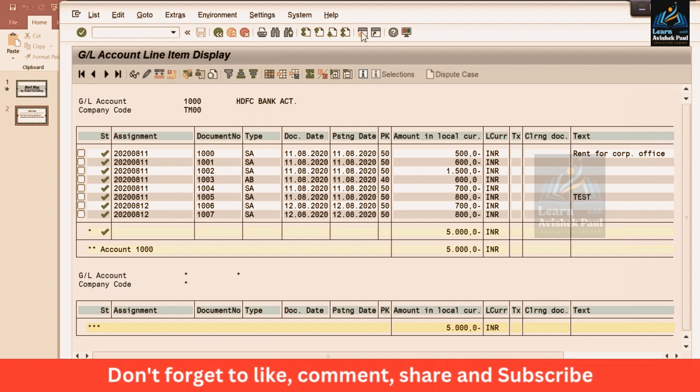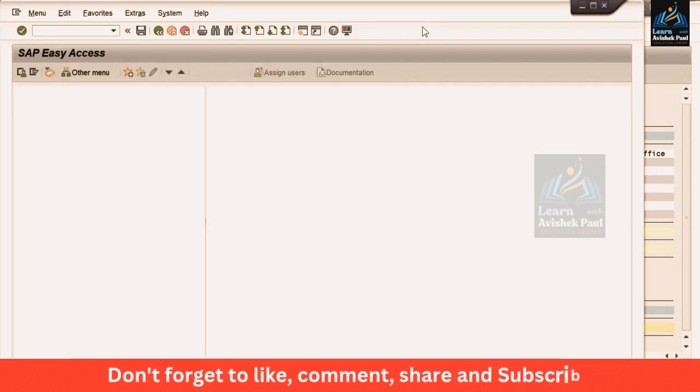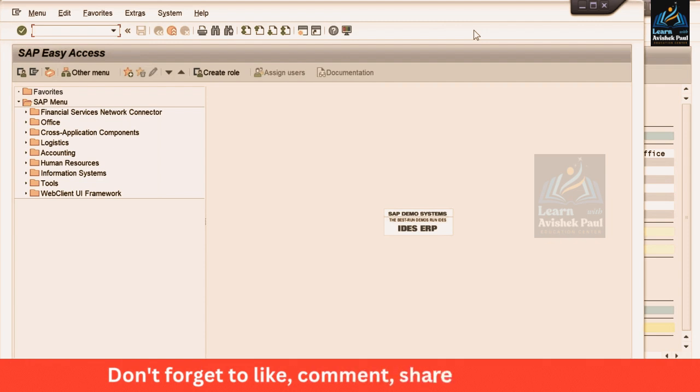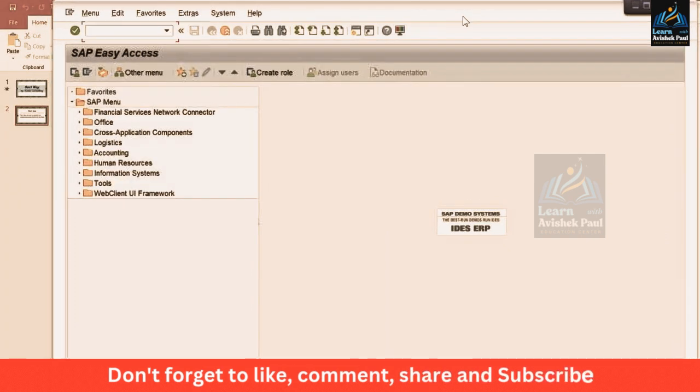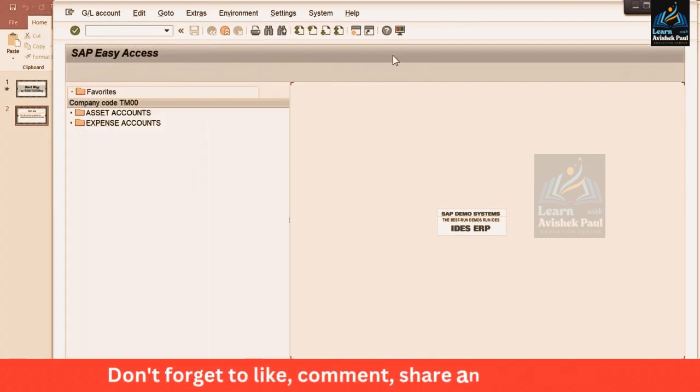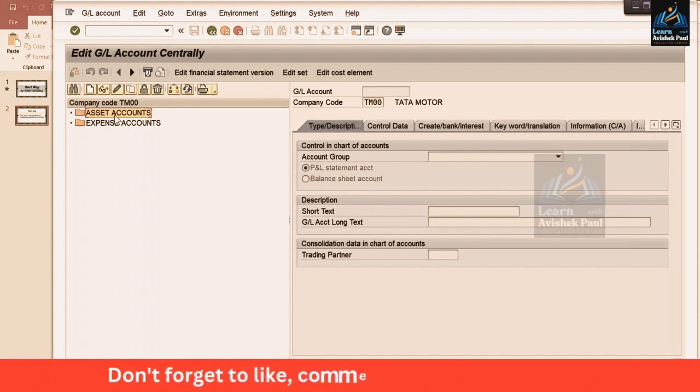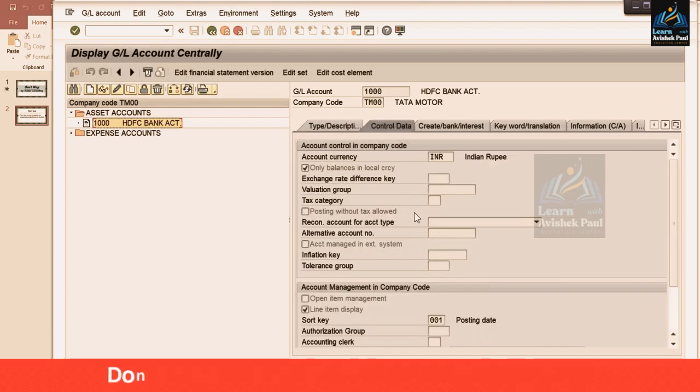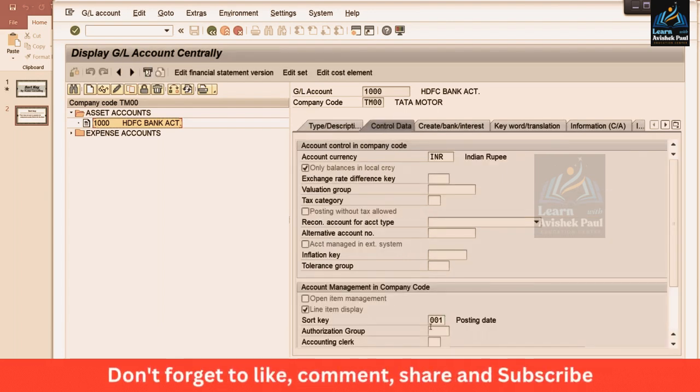So I'll show you once again. Go to FS00. Try to understand the logic, right? Here, this is the GL account I'm talking about. Look at here. If you click on control data, I have given sort key 001. And sort key 001 means what, guys? Posting date. This is for posting date.